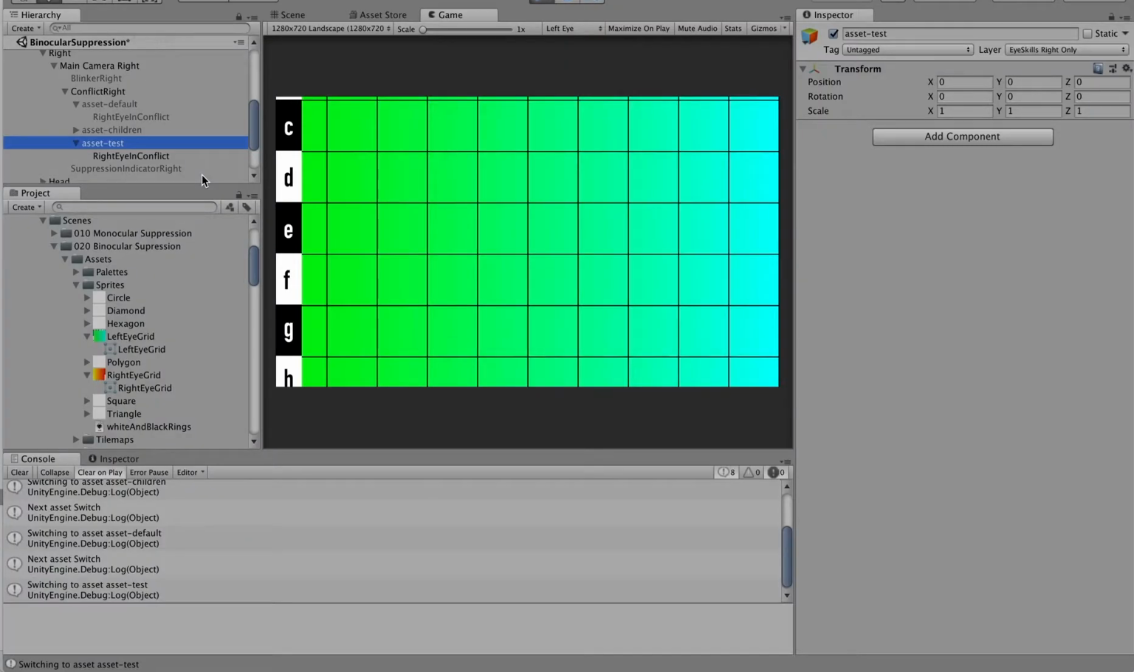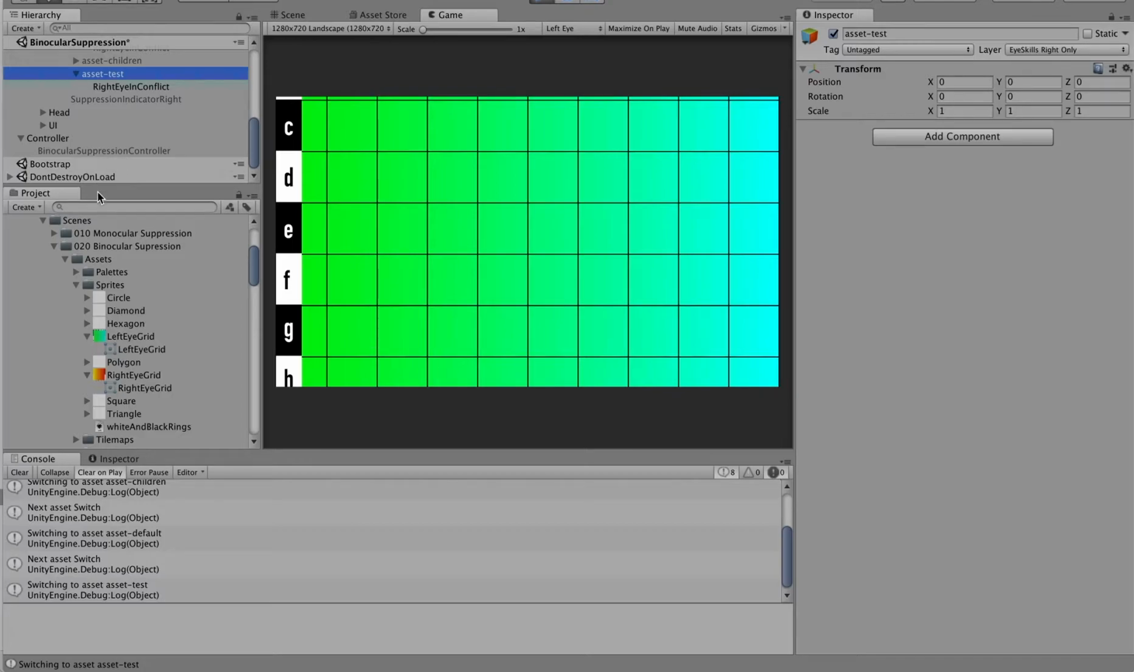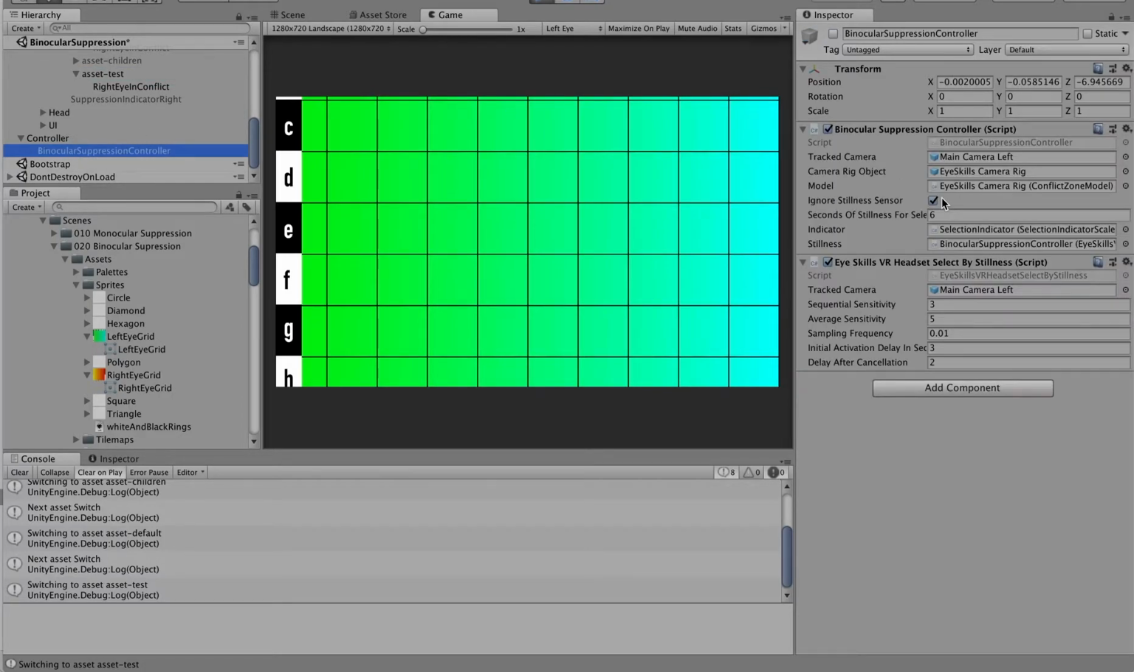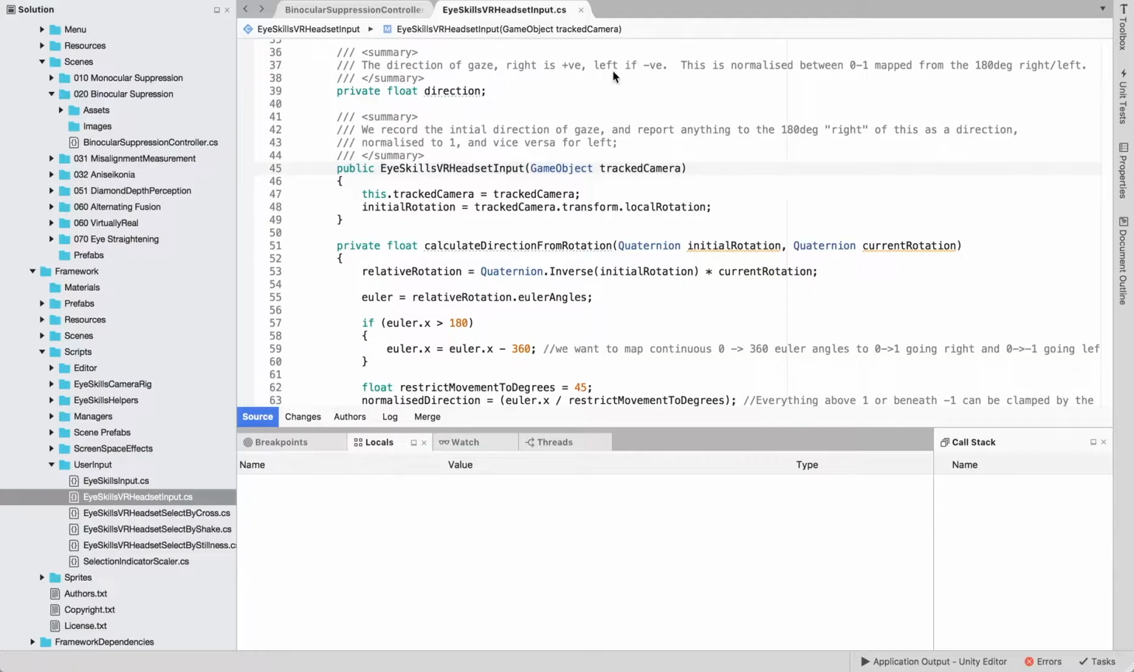So let's take a look at Unity. If we come down to the controller, over here we'll see a component. Here. So we've added this EyeSkills VR headset component, and we've told it to track the left camera. And wait a second. Let me just double check how I've done that.